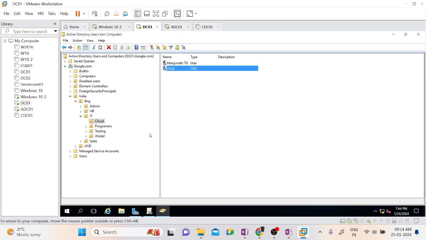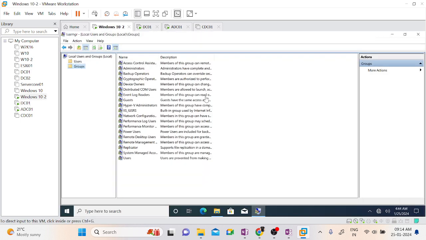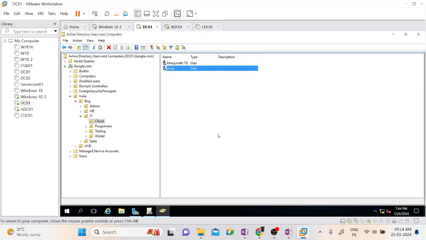See, I have just created the user called Priya. I want to give access to Priya now to this computer. She is a new joinee, okay, and you have to create a user in Active Directory. You have just created a user called Priya, and she is the new user. She is the domain user, where I have created the users in the Active Directory users and computers.